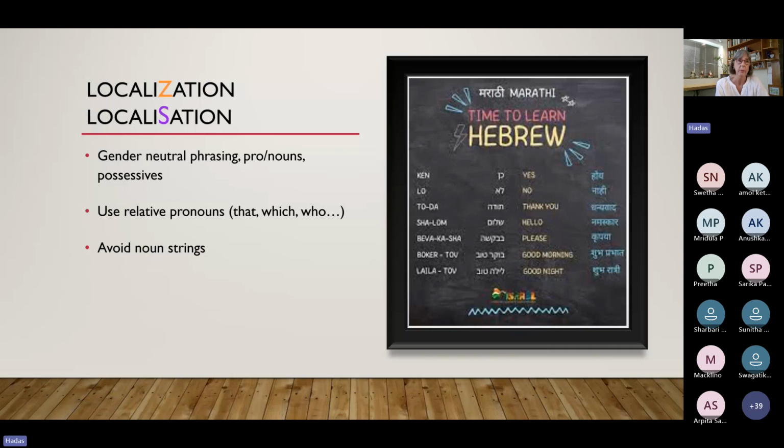Avoid noun strings, like for instance, if you start off with the words draft regional documents. So are you talking about a noun, a draft document, or are you talking about draft as in write it? So these things, if a translator is getting strings, they're not going to have any idea.